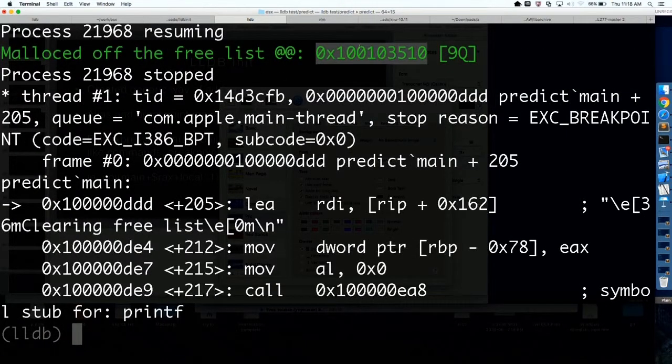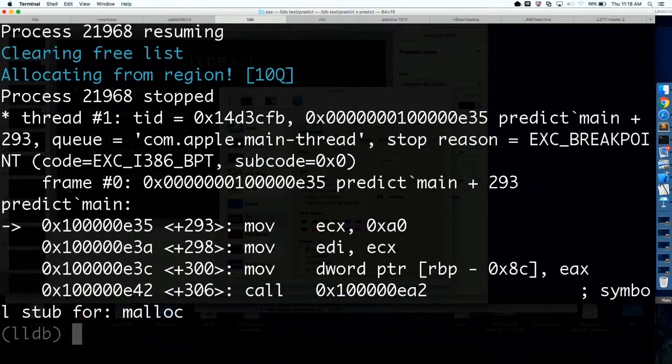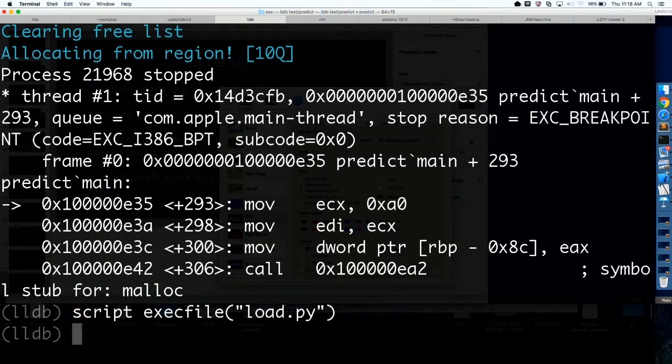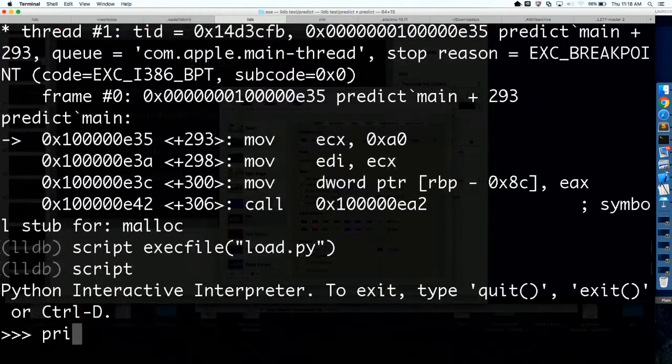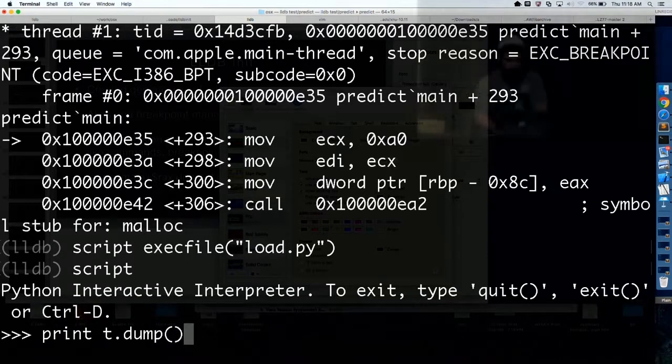So at this point we've now predicted both of those extremely accurately. So now we're going to continue on, clear the free list out, and we're getting ready to make a 10 quantum allocation. So how is this going to work? This is slightly different, right? So just to make sure that everything I said was correct, we do print t.dump.